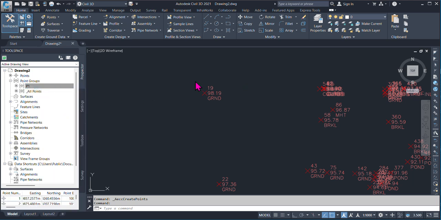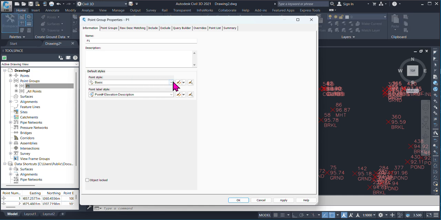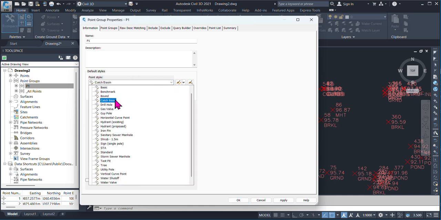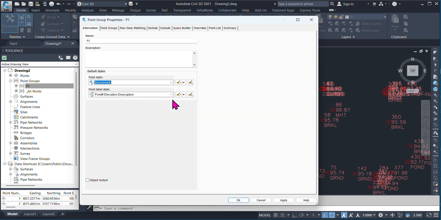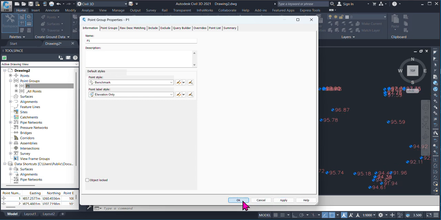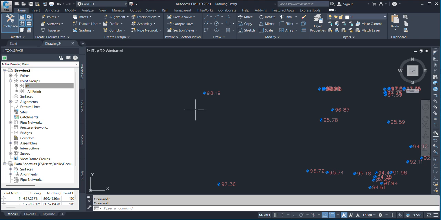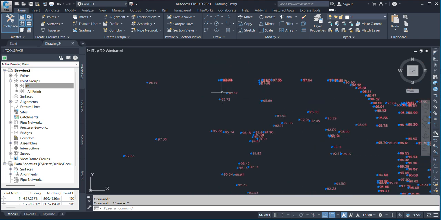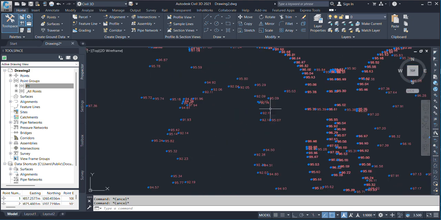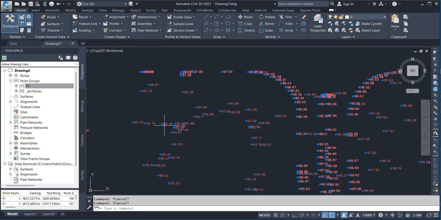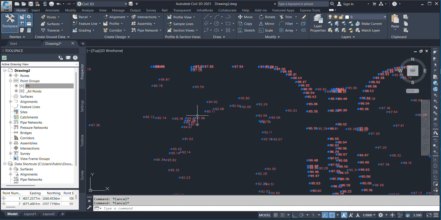In case you need to change any styles, for example, I can go for the benchmark. So I can go for only elevation. So here you can change it and you can apply and press OK. Right. So now you understand the system will automatically generate it.